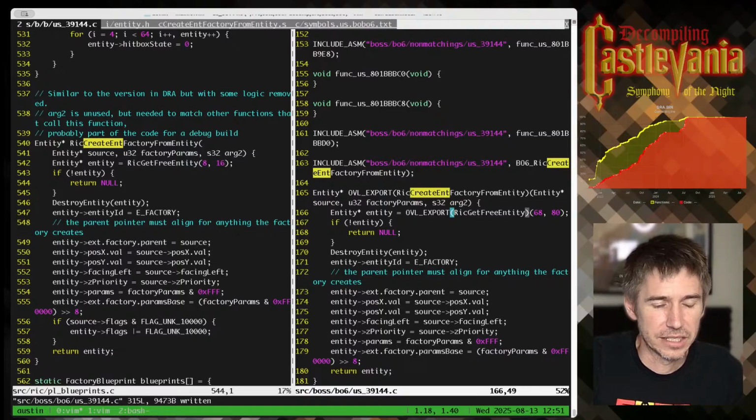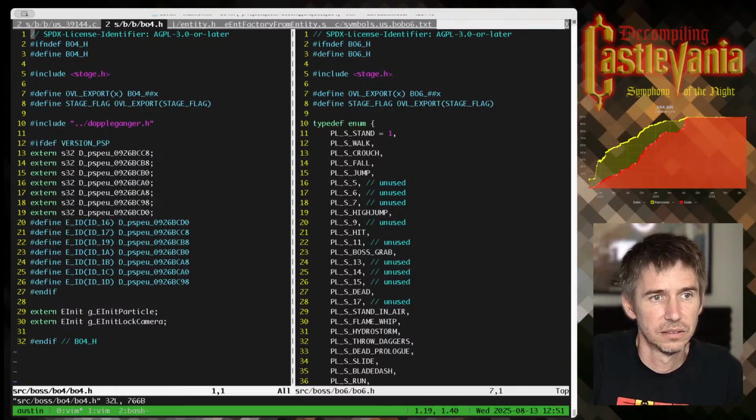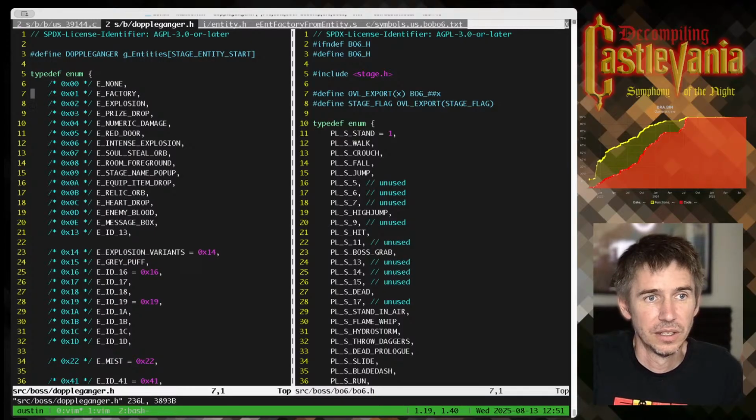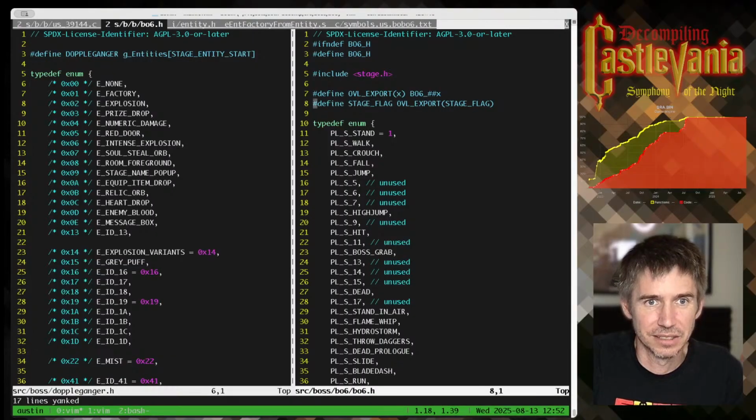And so we need one last thing. We need to start the entity table. Usually the first several entities are all the same. So I don't know of any cases where they're different, actually. We'll go look at Doppelganger 10. Oh, Doppelganger 10. All its entity IDs are the same as Doppelganger 40. So typically these first 13, we can just take.